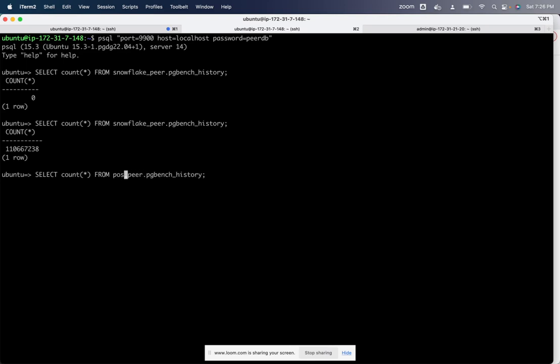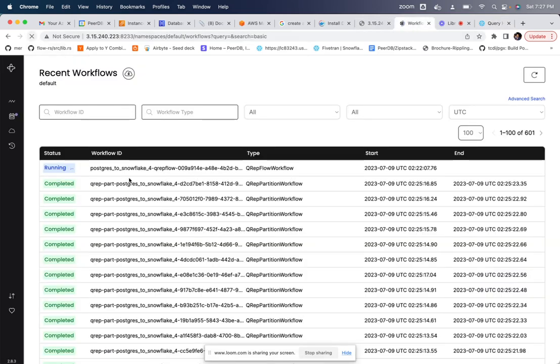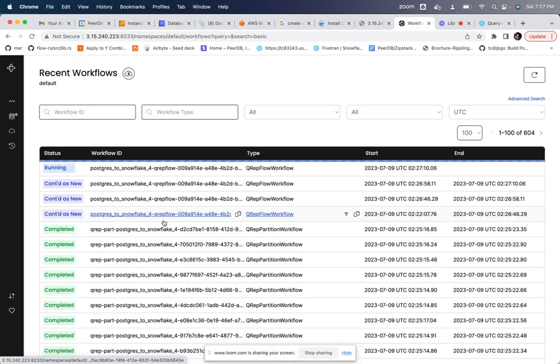to make sure the data is correctly synced, right? This is the data validation part, and you see the count matching, right? So it basically took a matter of 5 minutes to sync 110 million rows from Postgres to Snowflake, and the job is still running. So as I add more rows to my source table, it would pick up and sync it to Snowflake. So this is the initial load part.